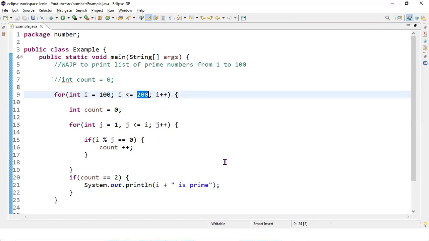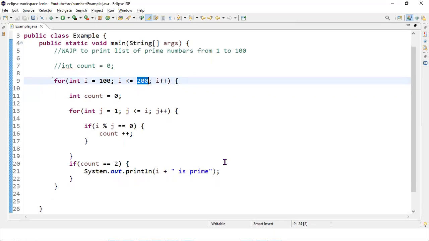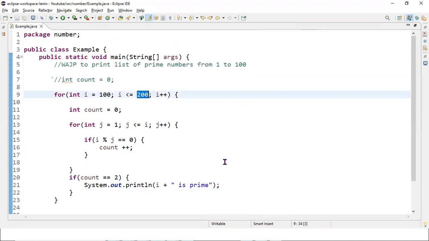Based on this logic, we can also write programs to check whether a given number is a prime number or not, and also we can print the nth prime number, and the sum of prime numbers from a given range. All these things we will discuss in the next video.